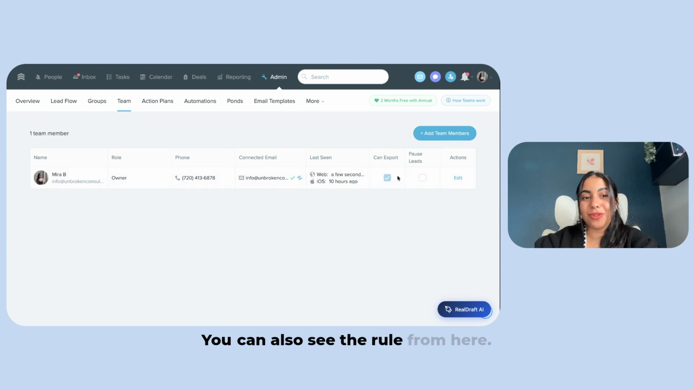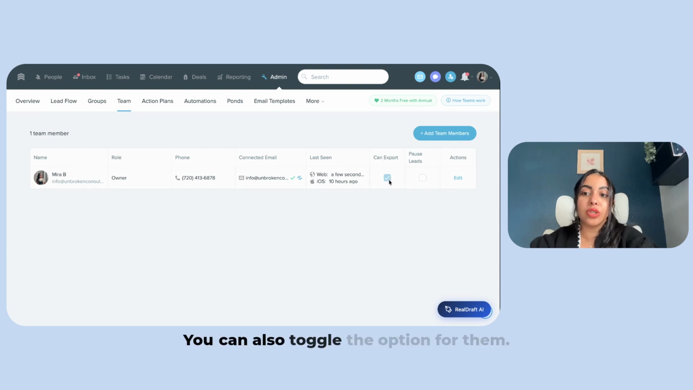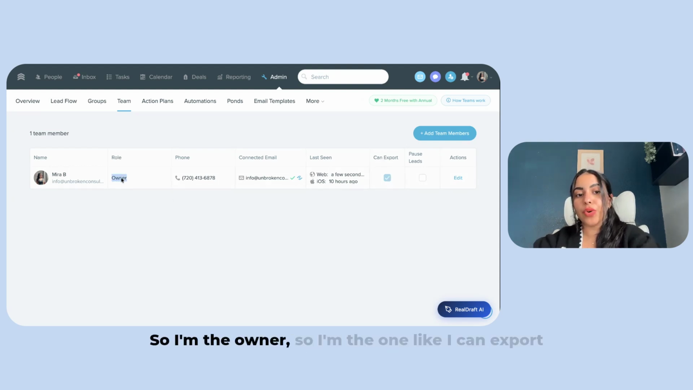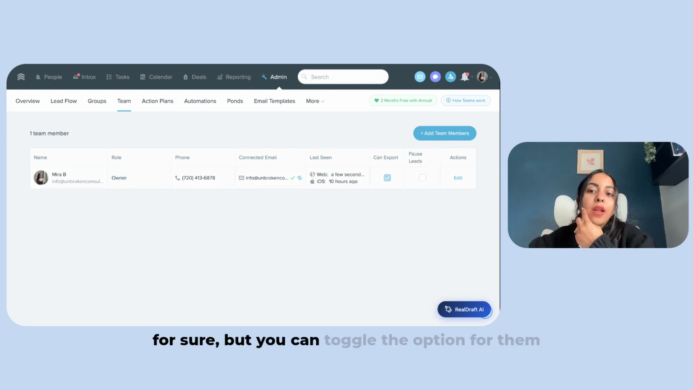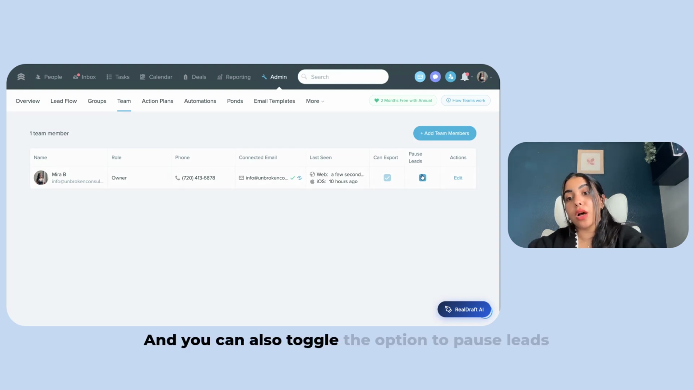You could also see the role from here. You can also toggle the option for them. So I'm the owner, so I'm the one, like I can export for sure, but you can toggle the option for them to be able to export any database, and you can also toggle the option to pause leads if you wanted to.